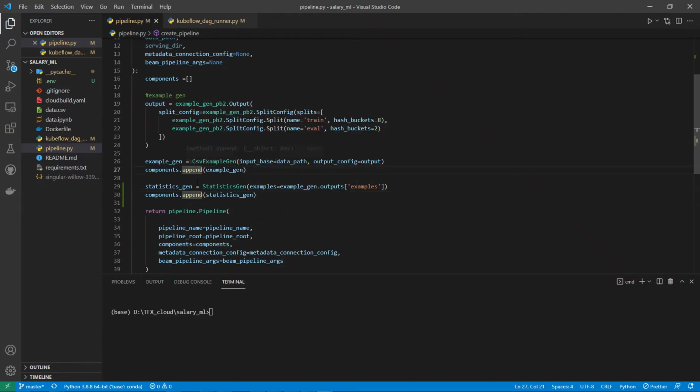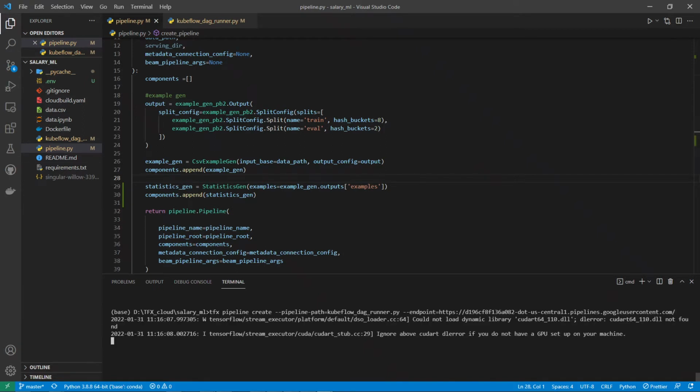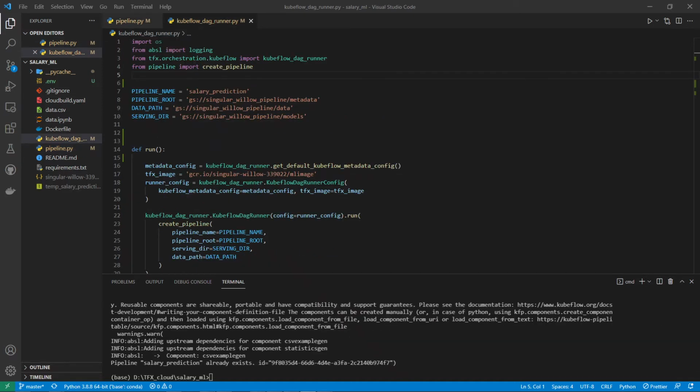And that is it. That's all for StatisticsGen. So let me go ahead and run this pipeline. I'm just going to use the app key, click enter, and wait for this pipeline to finish running. It ran, but it said pipeline salary prediction already exists, which means that the new pipeline we created will not override the old one.